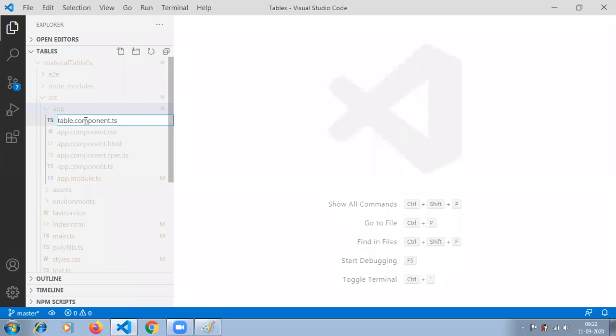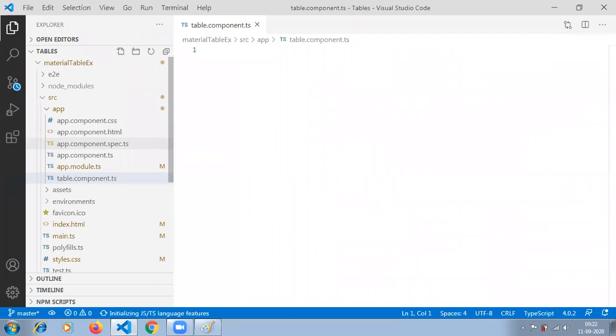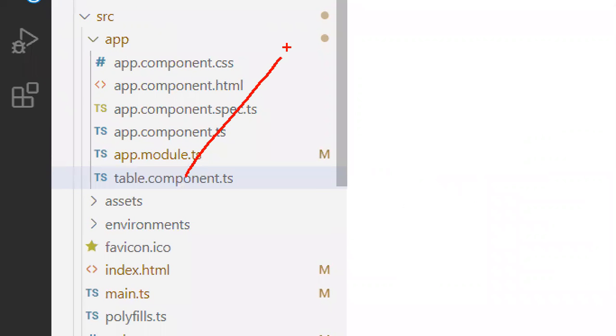table.component.ts. Guys, in the future, this component will interact with what? In the future, this component will interact with the service. The service will interact with the server. The server will interact with the database. At present, I'm taking hard-coded data. Still, I'm not studying the exact content. Just dummy classes only we're discussing here.